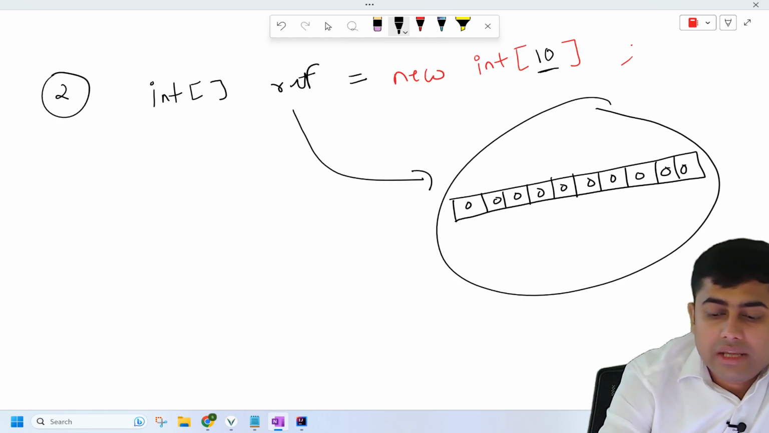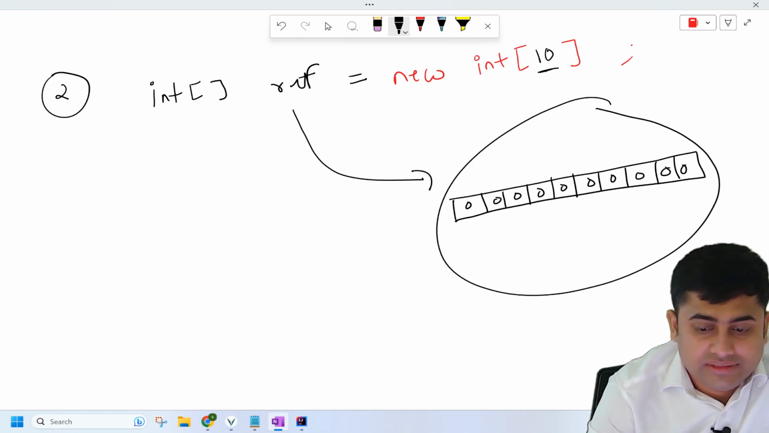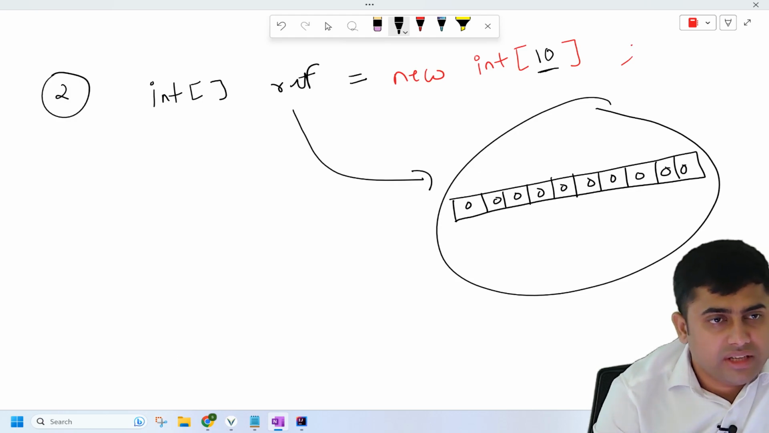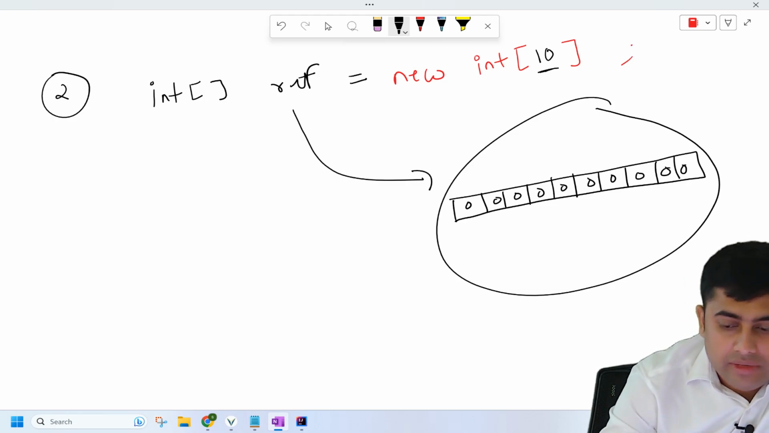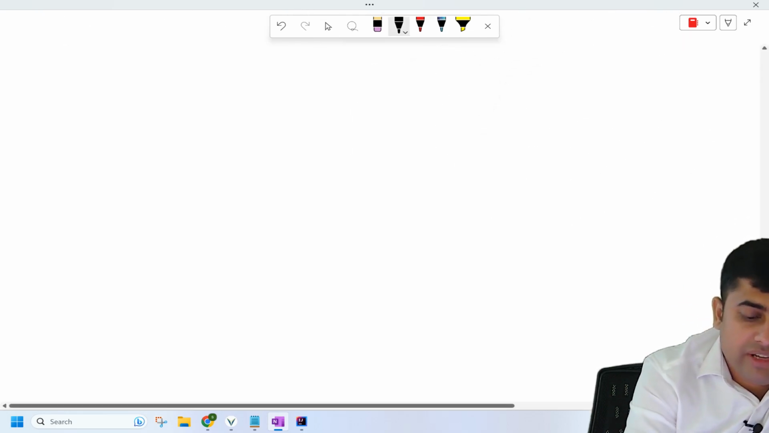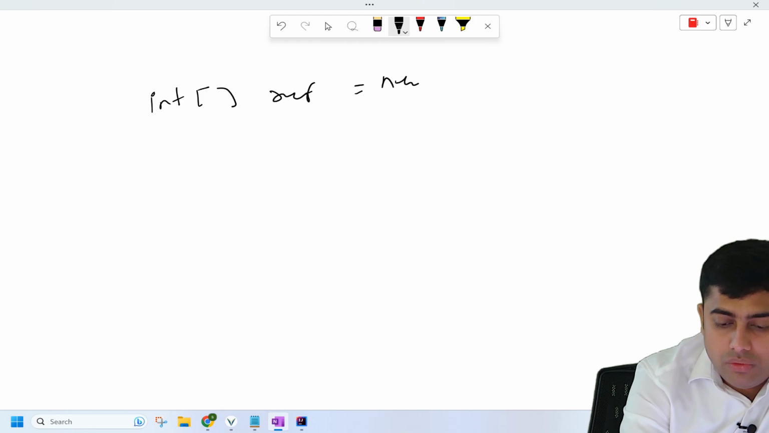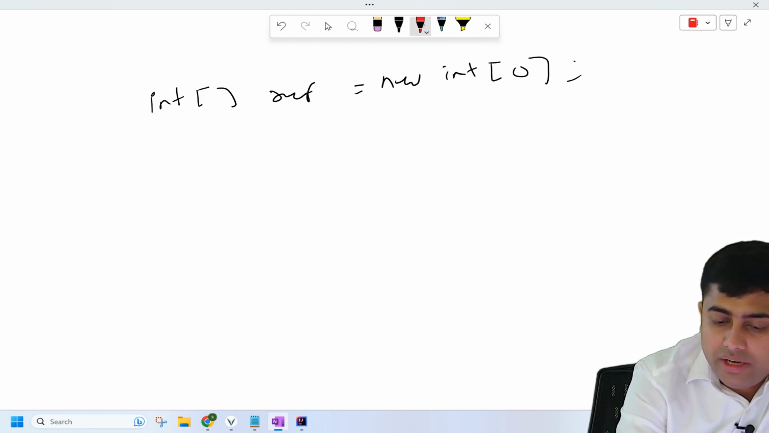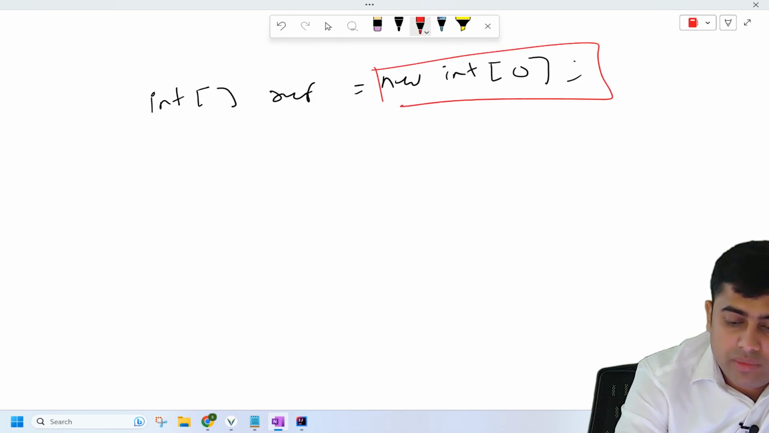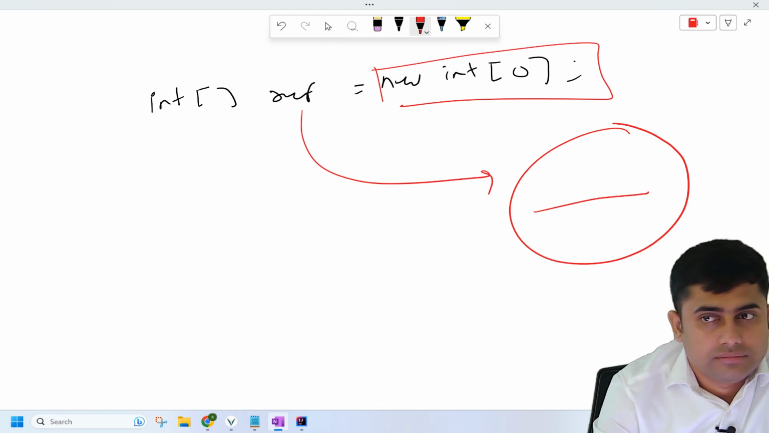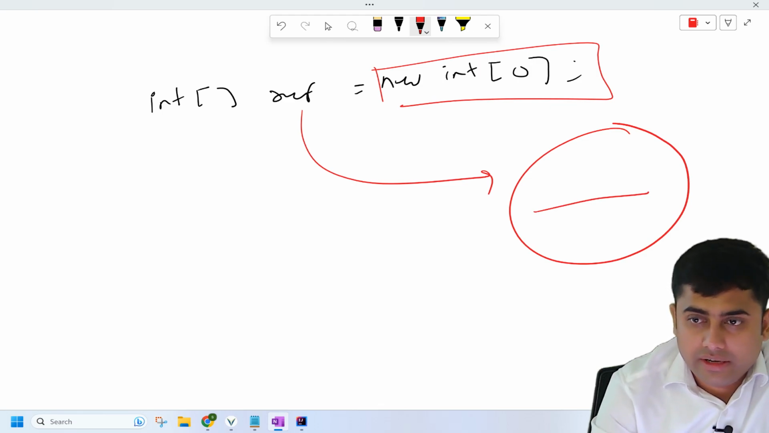Now can I make this size as 0? Can I make this array size as 0? Yes, you can do that, but there is no use. So what will happen if I make the array size as 0? Reference new int, actually you can do that. Object will be created, yes. This is the object. New keyword means object is going to be created. Empty object, but there is nothing. Object will be created.